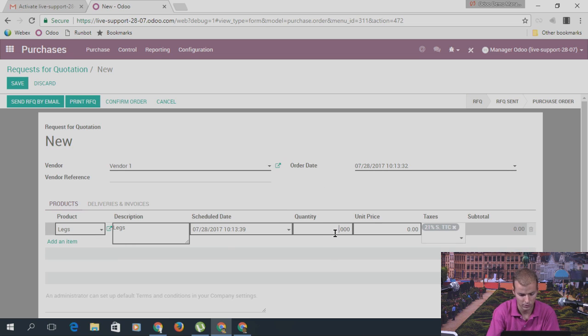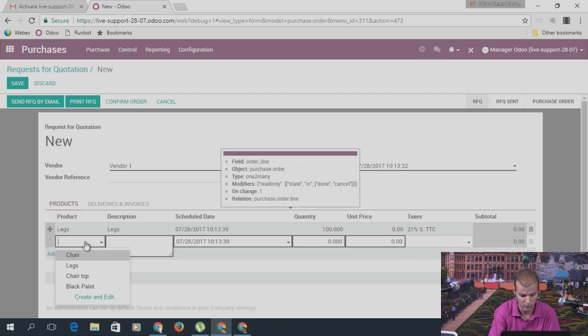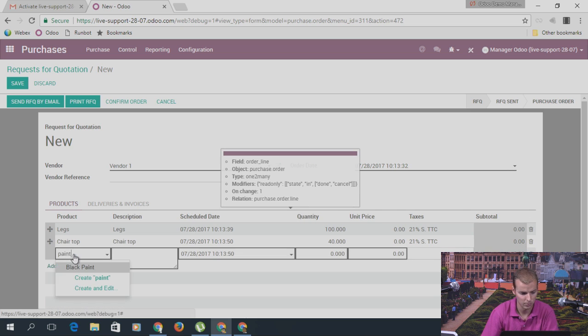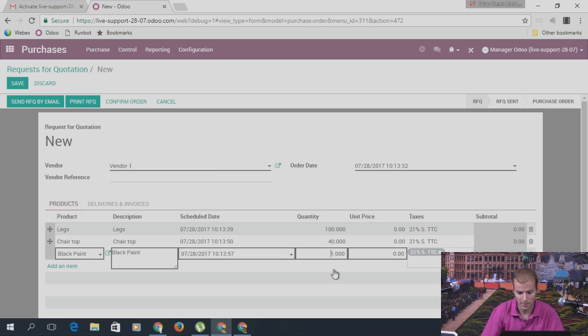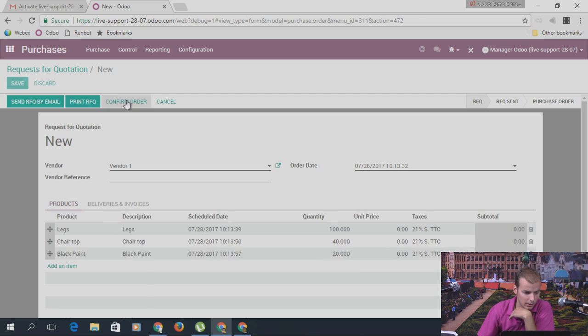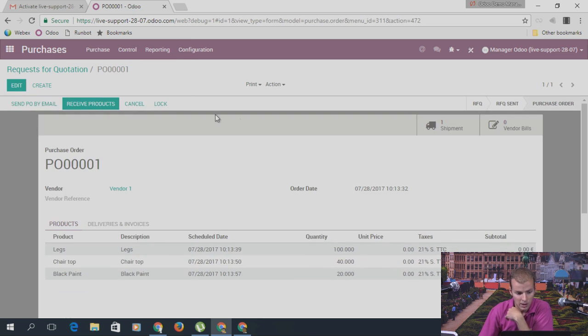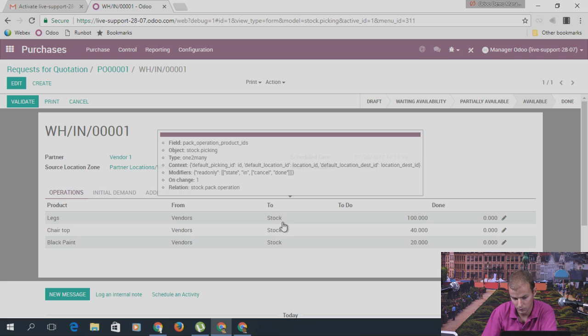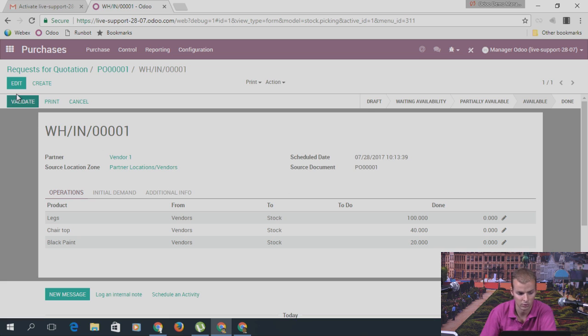I will buy some chair legs, let's say 100. I will buy some chair tops, let's say 40, and I will buy some paint, let's say 20. I save, I confirm the order, so I buy some products, I receive my products, and I validate the stock move. There you can see that it will be sent to one of my internal locations, my stock.